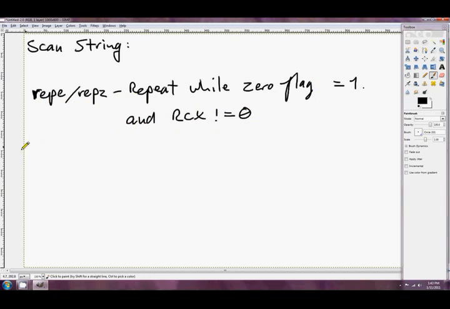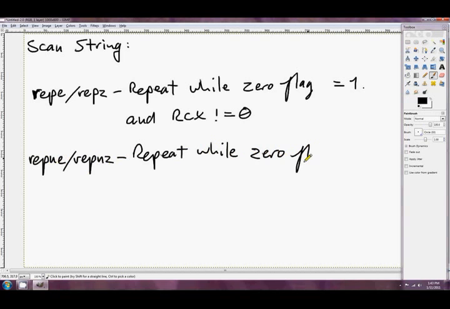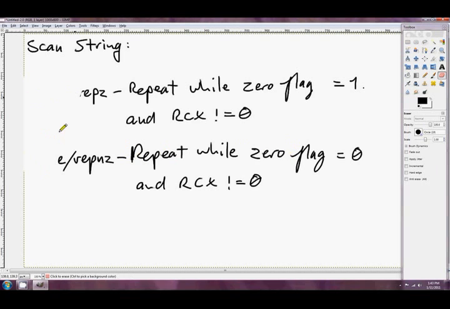Okay, so the other two are the opposite of those, REPNE and REPNZ, which means repeat while zero flag equals zero, and once again RCX does not equal zero. So these count down RCX just like the rep, the original repeat prefix, only these also have an additional ability, and that's to read the zero flag. Is that cool? I think that's pretty easy. Let's get on to an example.